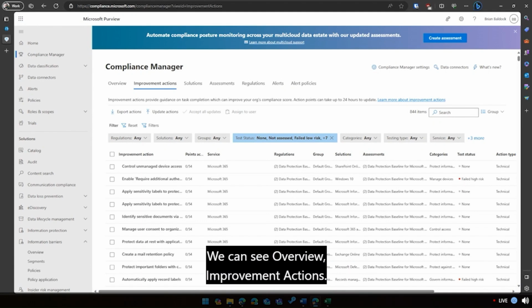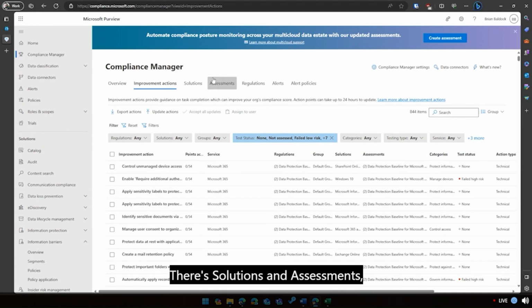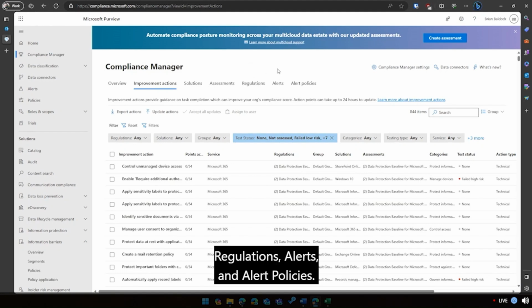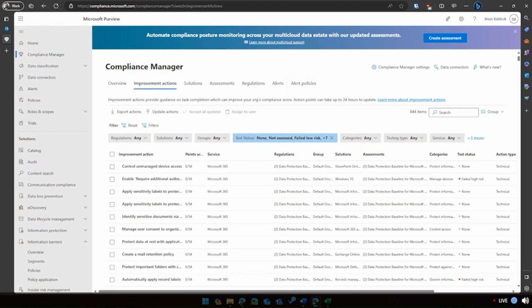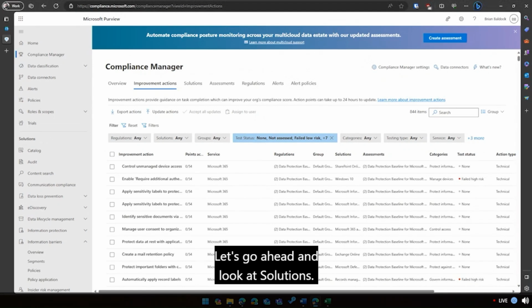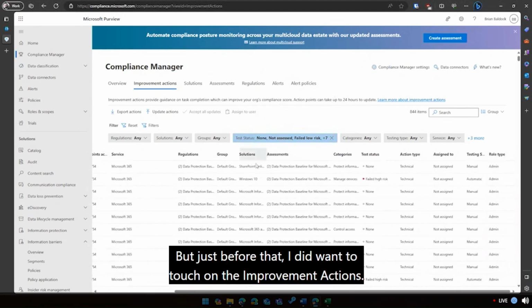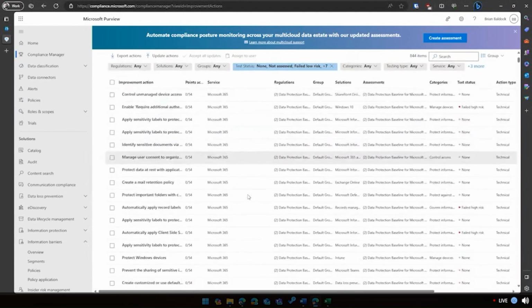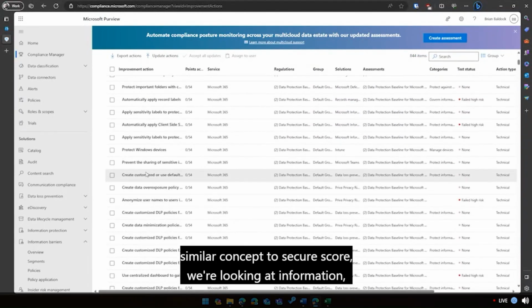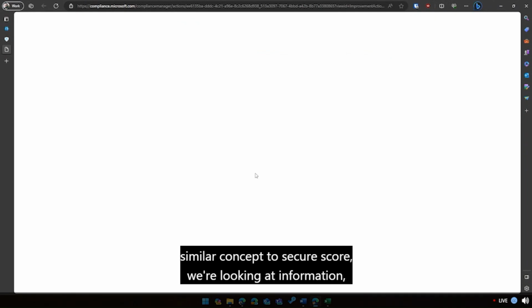We can see Overview, Improvement Actions, Solutions and Assessments, Regulations, Alerts, and Alert Policies. So let's go ahead and look at Solutions. But just before that, I did want to touch on the improvement actions. As we're looking through here, similar concept to Secure Score, we're looking at information.